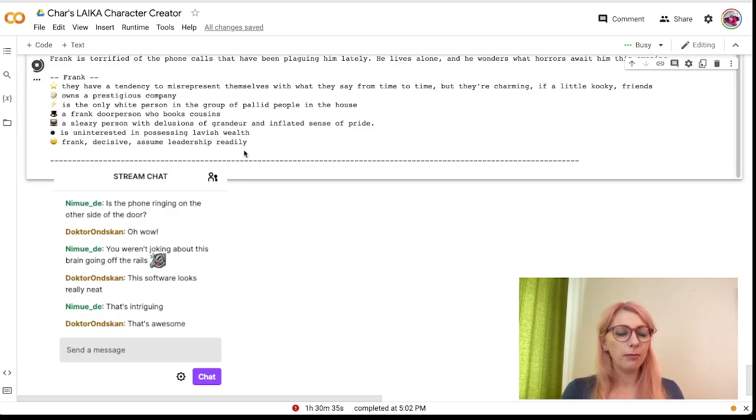Usually the way that I like to use this character creator is I let it go wild, and then I'll pick one or two things that feel like they connect to the person that I can use to further a story or bring something to the next place. So for me, this is the one that is really doing something today: they have a tendency to misrepresent themselves with what they say, because I think we can find some use for Frank being an unreliable narrator inside of our story.